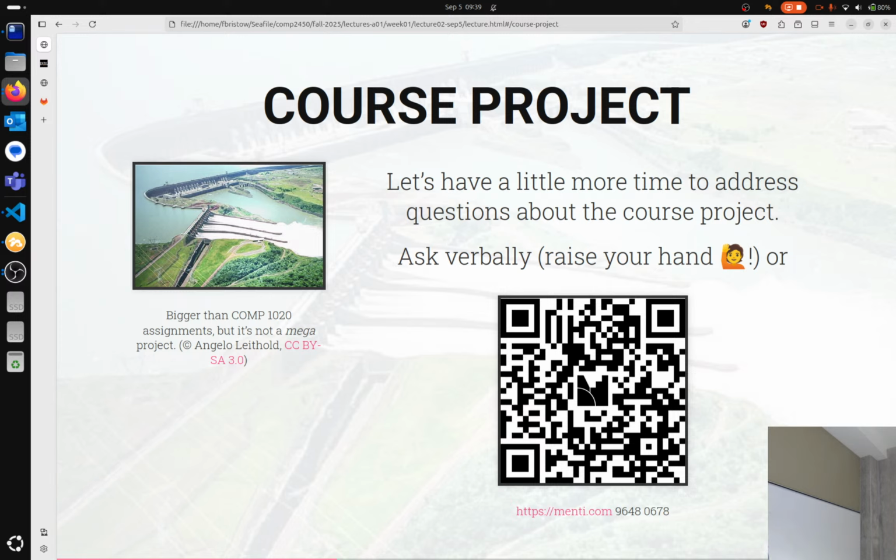But 2450 clears it for 2452. Yes. And you can register on 2450. That's right, yes. But there are 220 people registered in 2450 and I think 180 registered in 2452.